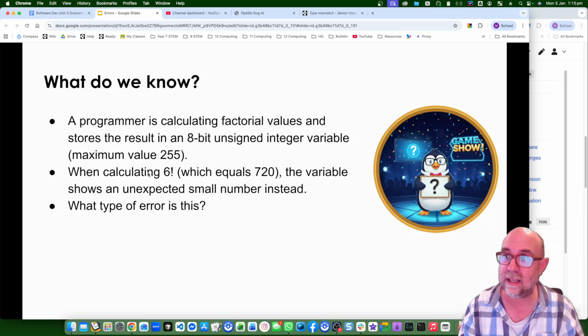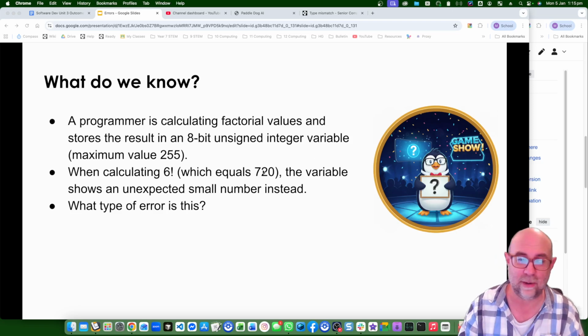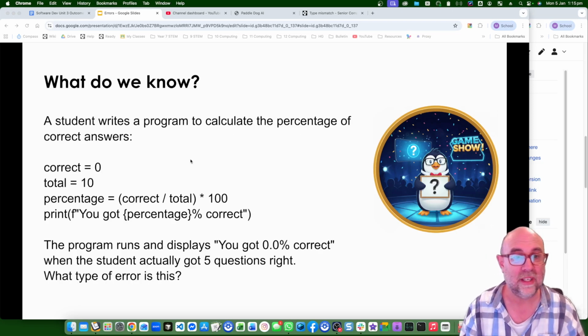So that's a... oh goodness, I've got this in my head. I just can't bring it to the tip of my tongue. Let me have a look over here on my other screen. It's an overflow error. I don't know why I couldn't remember that.